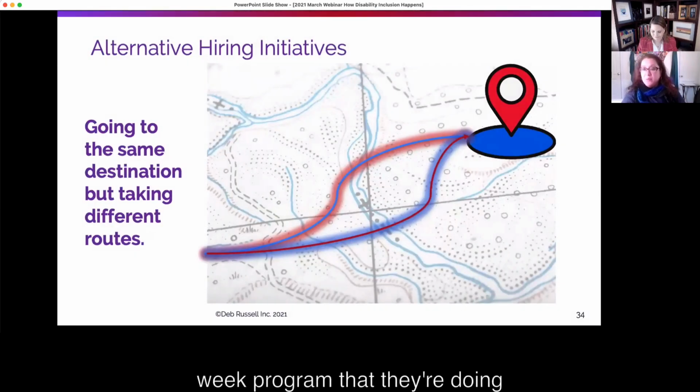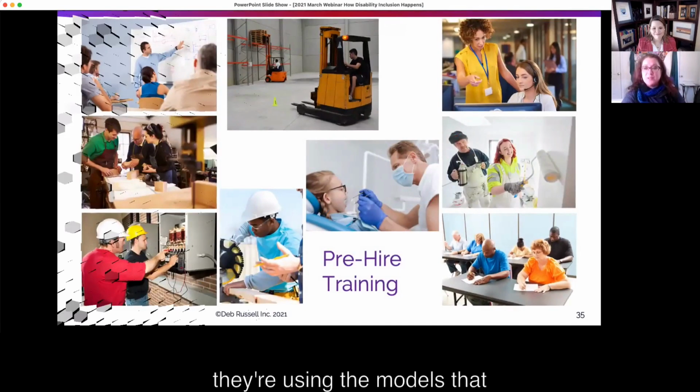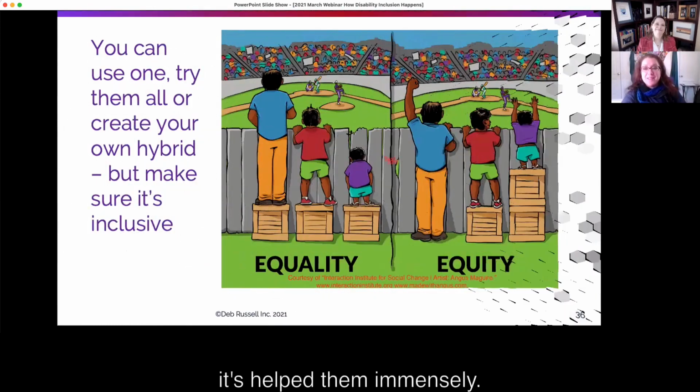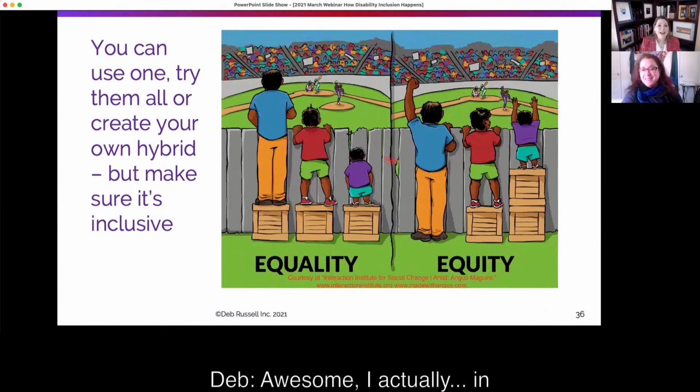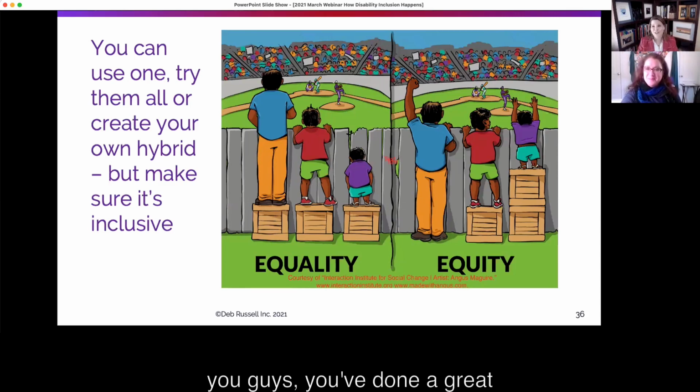Sephora has a 9-week program that they're doing at their distribution centers. They're using the models that you created at Walgreens, and it's helped them immensely. Awesome. In the document that's going to be sent out, Sephora, you'll see your link because I found that on your website that demonstrates the phases, and I was like, oh, this is so cool. It's perfect. So thank you, Sephora, because you've done a great job of making the model your own, and at the same time following the tenets that we had at Walgreens. And I spend more time now talking about the success of Sephora than I do about Walgreens most of the time. So, thank you for everything that you guys have done there.